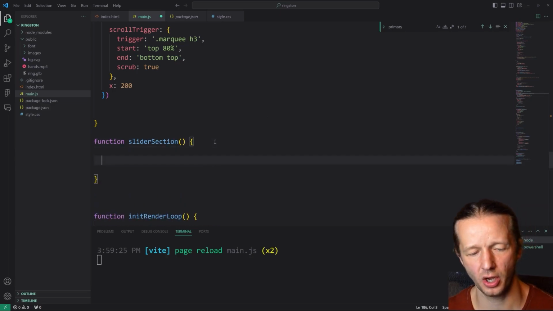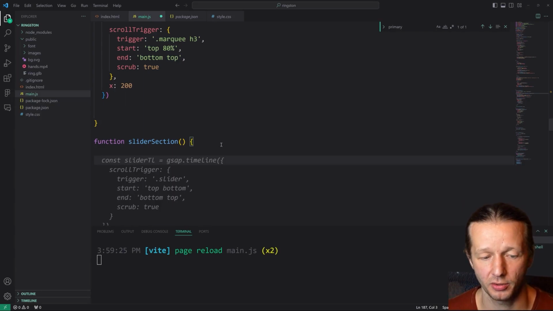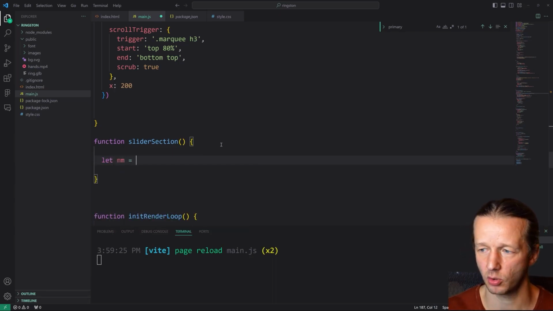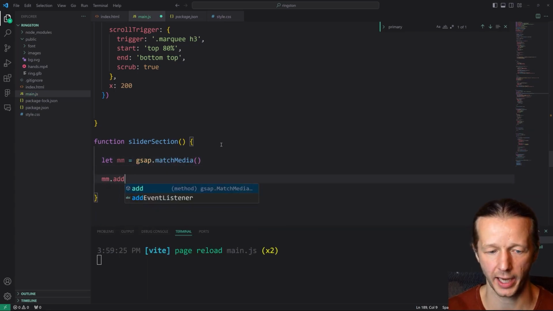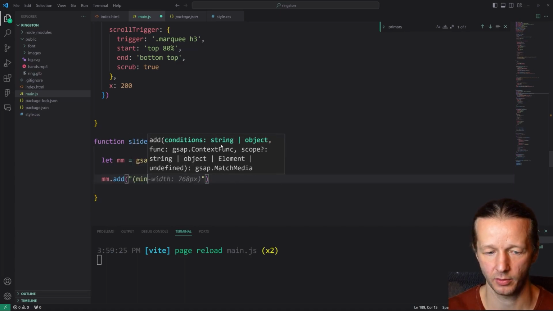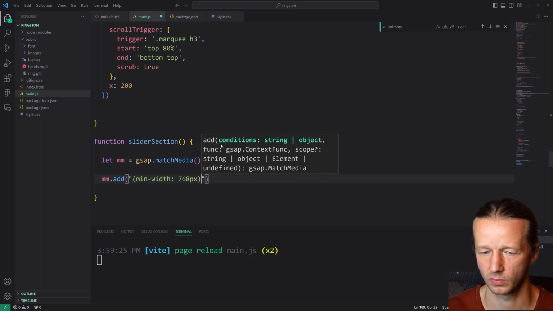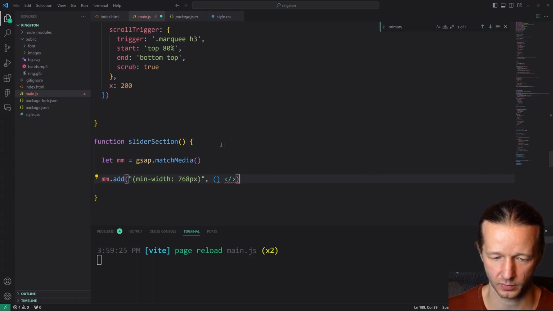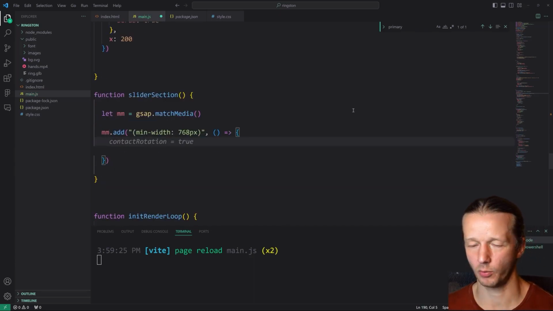For this slider, I only want it to occur on desktop. That means we're going to use matchMedia as part of GSAP to make the following code only apply to desktop. So let mm equal gsap.matchMedia, and then we add essentially a media query of min-width 768. And then we open it up. Oopsie, I'm really screwing this up here. There we go. We're going to open this up.